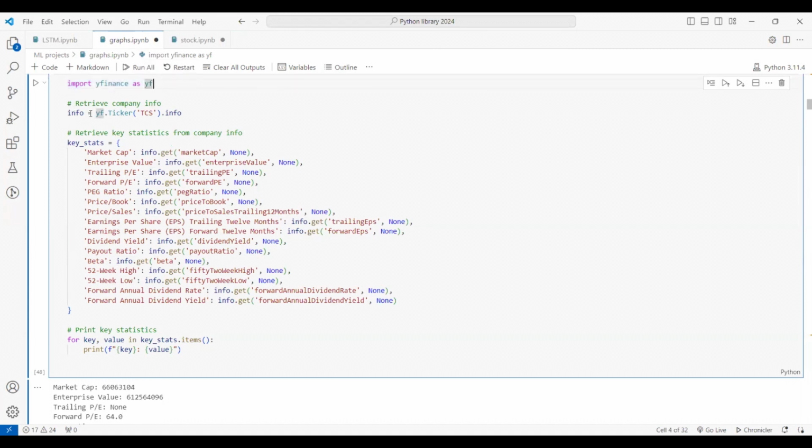After that, I have tried to retrieve the information about the company TCS. To get the info, I have multiple parameters so that I can see the key statistics of the company. So for that, I am printing the market cap, enterprise value, trailing PE, forward PE, PEG ratio, price to sales, earnings per share, the earnings per share forward 12 months and trailing 12 months, dividend yield, payout ratio, beta, and then 52-week high, 52-week low, and also the forward annual dividend rate and forward annual dividend yield. So these are a few parameters that I have considered to know about the company.